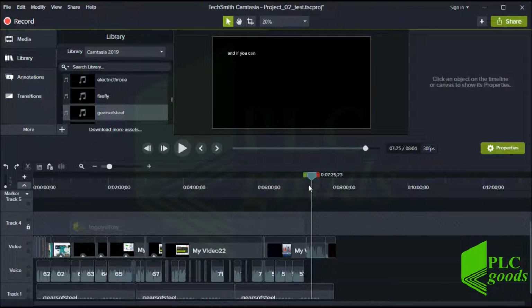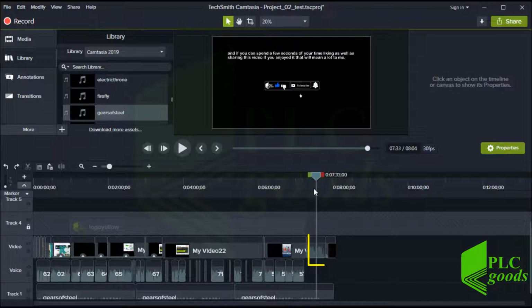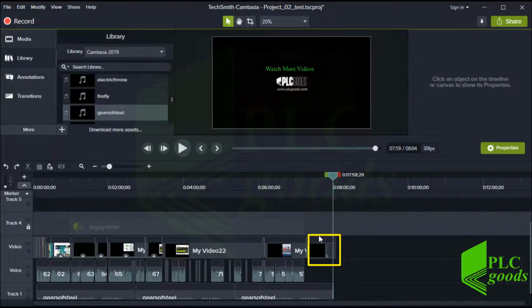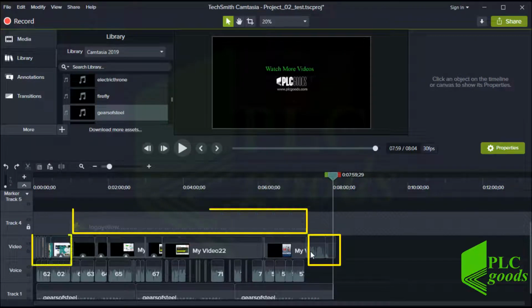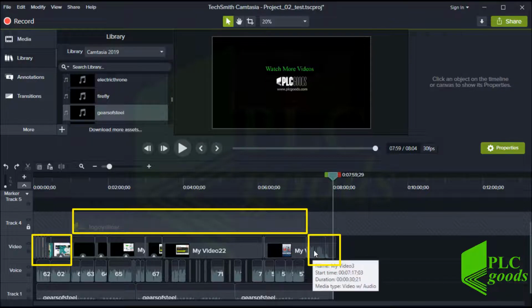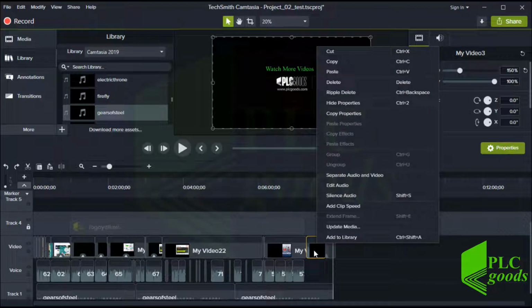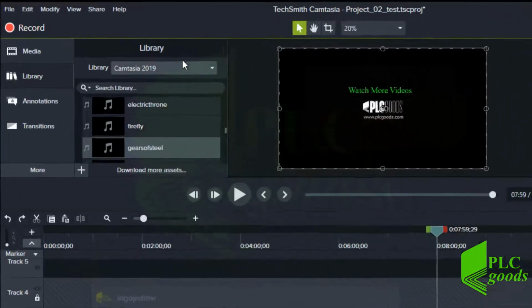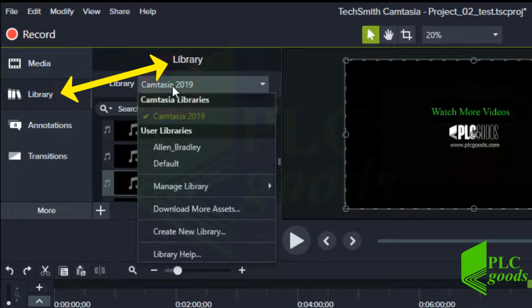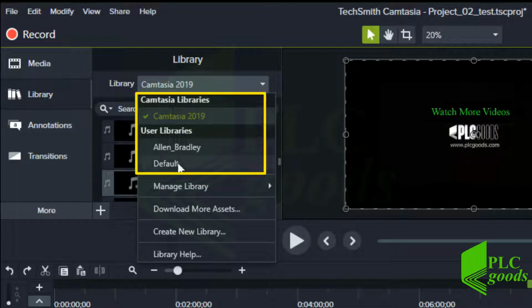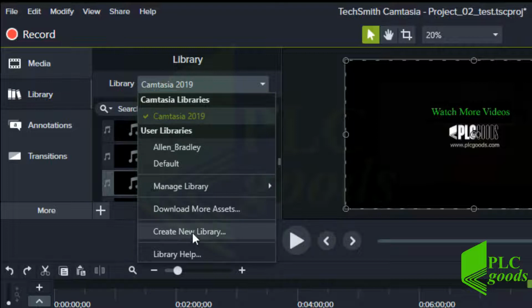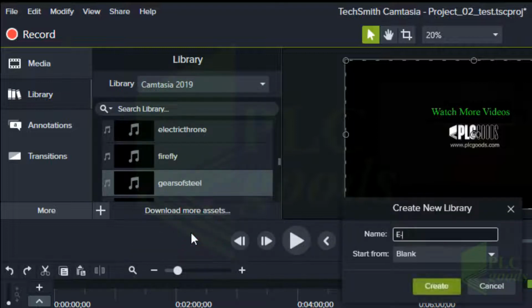Sometimes, when a project has been completed, maybe some part of the project will be needed for next projects. For example, I know these files will be needed later. So, I'm going to add them to the Camtasia library. Before that, first, open the library. Here I have 3 libraries with these names. Let me create a new one. Here I can write a name for the new library.